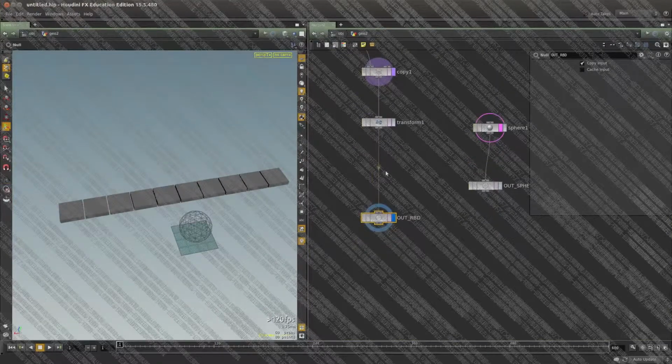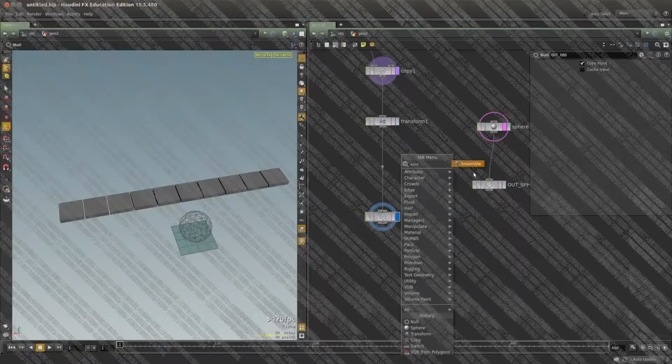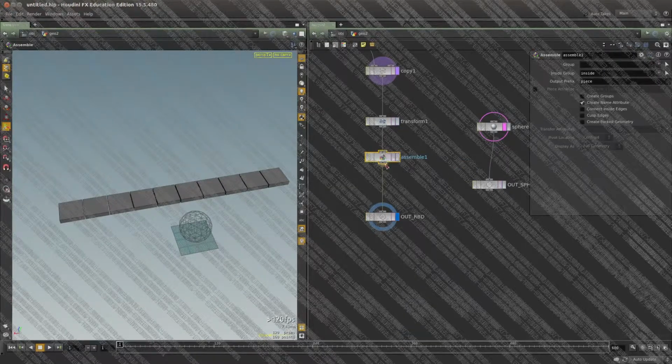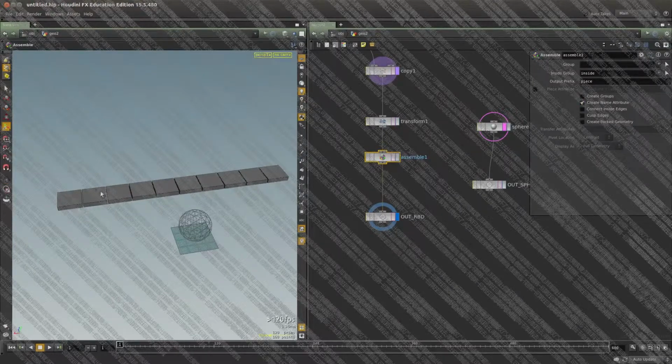So the way we convert this mesh, this geometry, to a packed primitive is using a node called assemble. I'm going to hit tab, type in assemble, and put that in there. The first thing we need is an attribute called name that's going to be used in DOPs to identify each piece, each group of primitives.